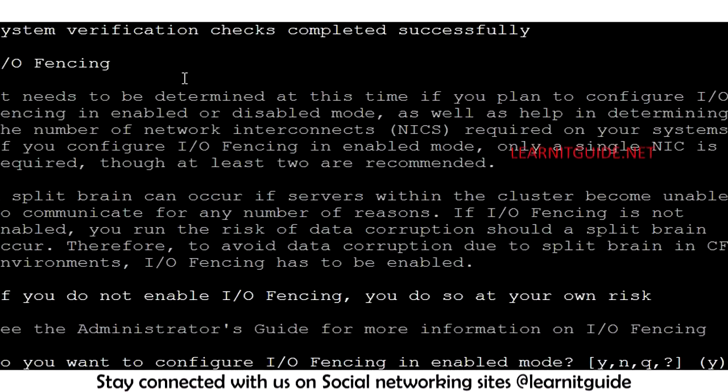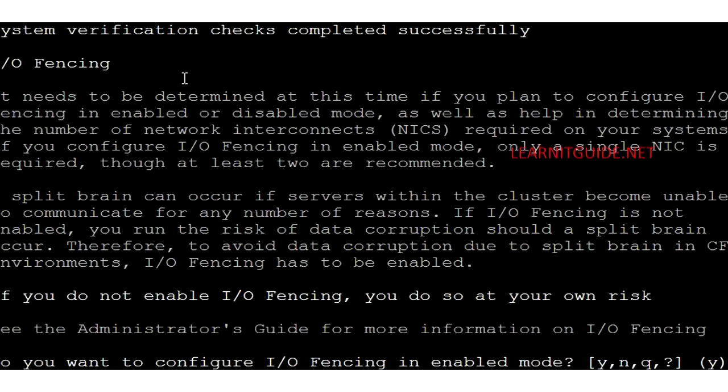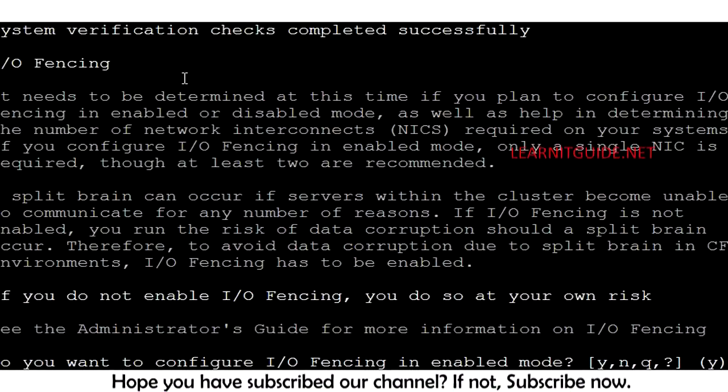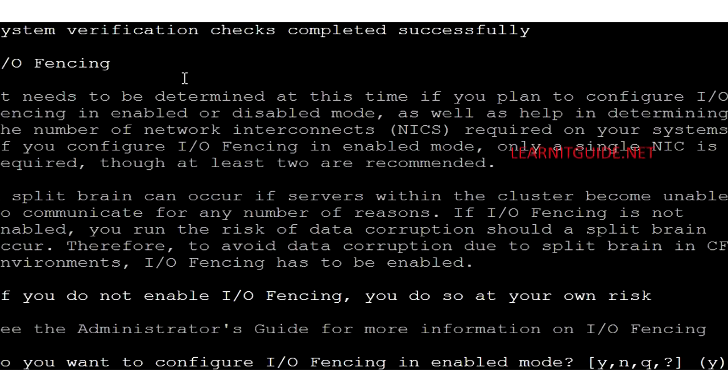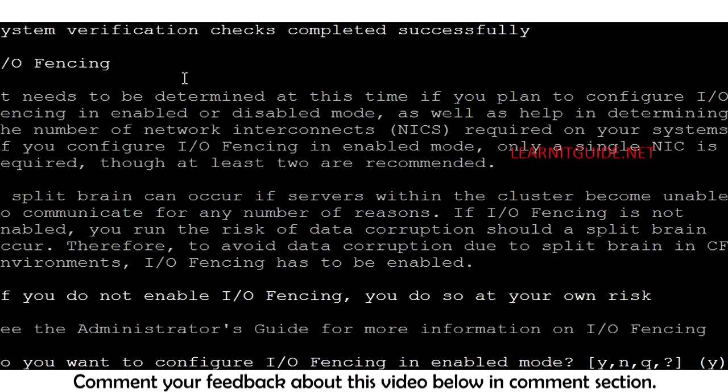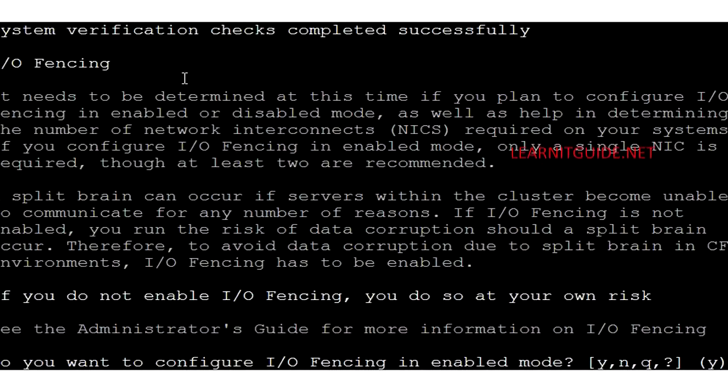So this is the step which is asking us to configure the IO fencing. If you have not configured this IO fencing, what will happen? There could be a syndrome called split brain or jeopardy that will lead to your data being corrupted. To avoid this kind of data corruption, we have to use this IO fencing mode.